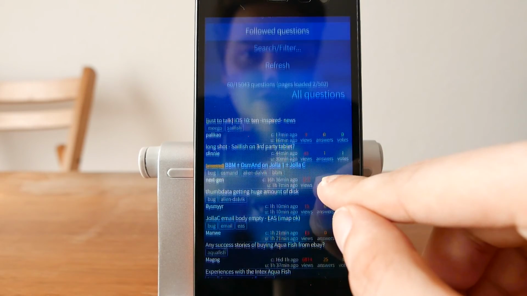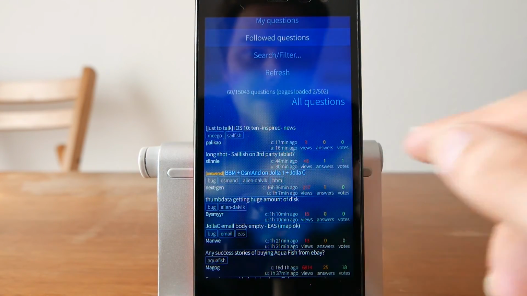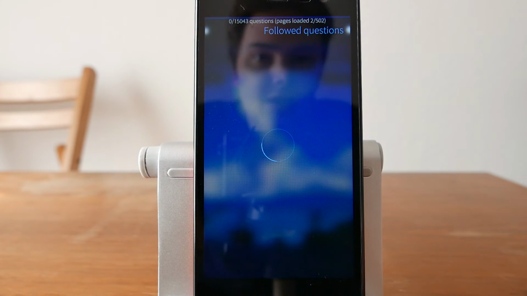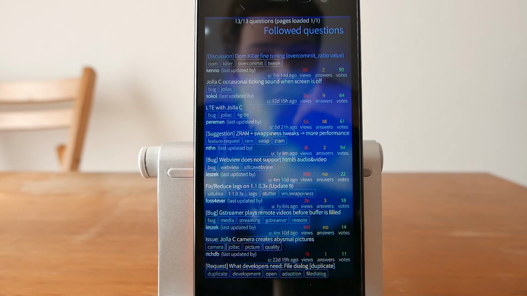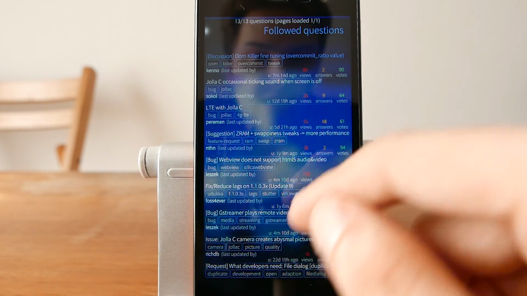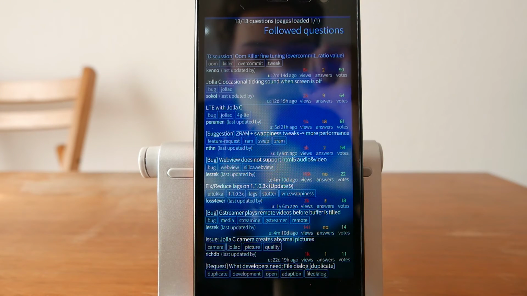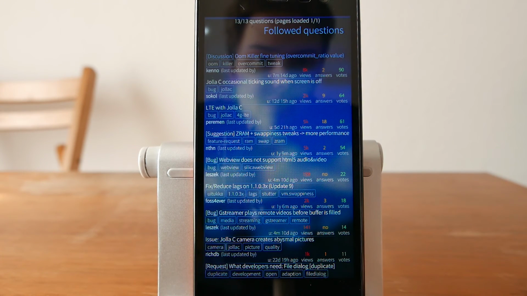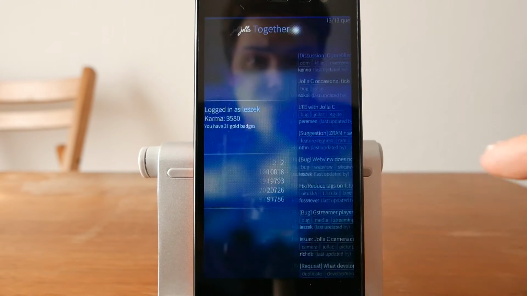You have some other options, for example, followed questions, which is basically all the questions that you followed. So you can get an overview and see what's new in here. For example, the Jolla occasional ticking sound, which is driving me nuts sometimes. I have to restart the device every time I use the camera to not hear this ticking sound when the screen is off. A bug in this case, and I can upload it. As you can see here, I uploaded it, and if you have the same problem on Jolla or Intex Aquafish, just upload it, and hopefully this bug gets fixed very quickly.